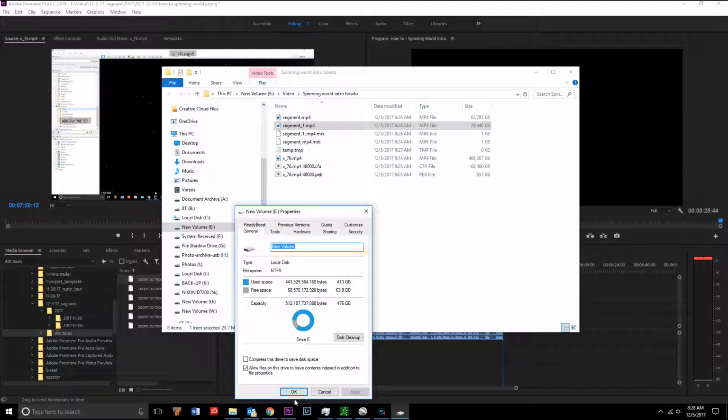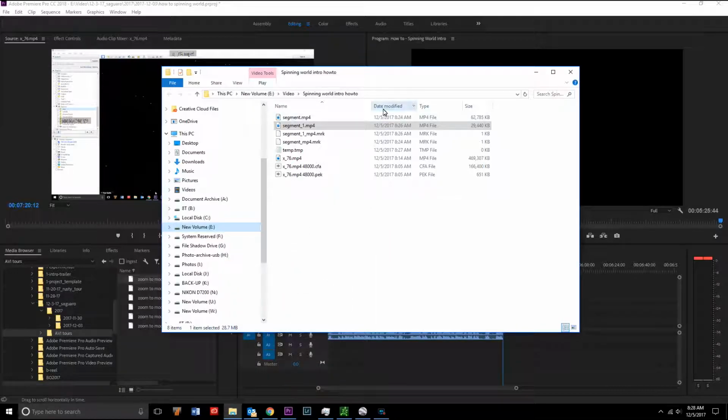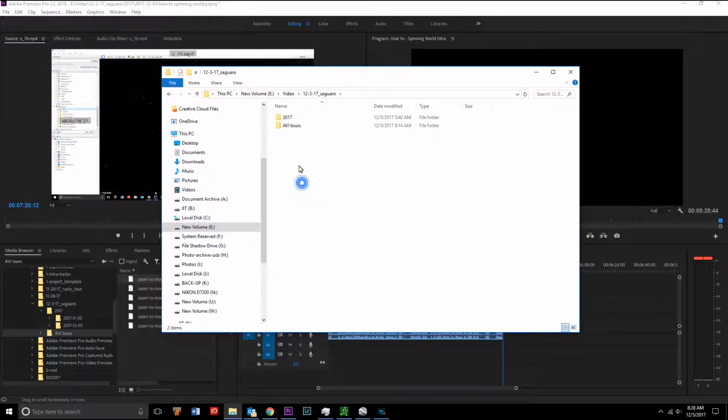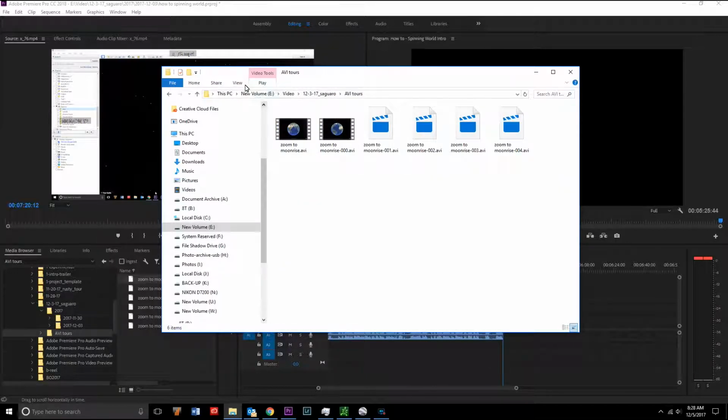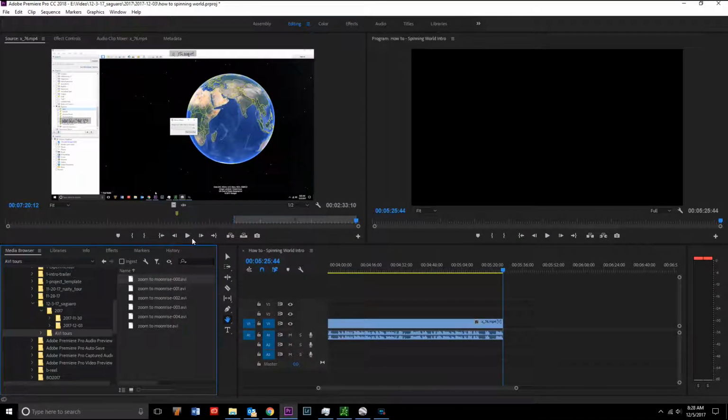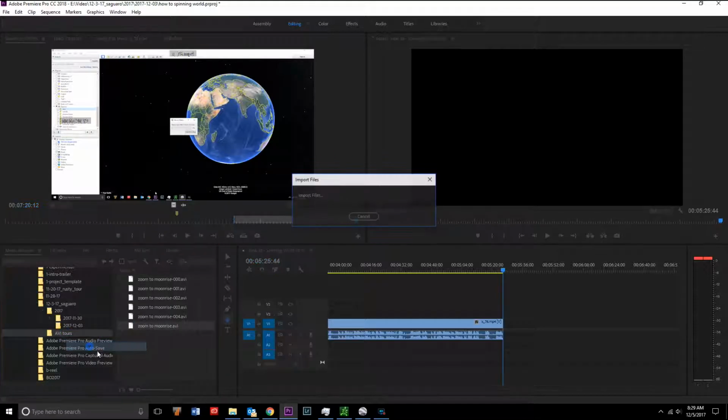And so oftentimes what I'll do to save space is I'm going to come up here and go over here and I'll show you that AVI tours. And let's get some details up here. And you can see that's 2, 4, 6, 8, 10, 11 gigs. And I don't really need all of that. So first thing I need to do is import this into the project.